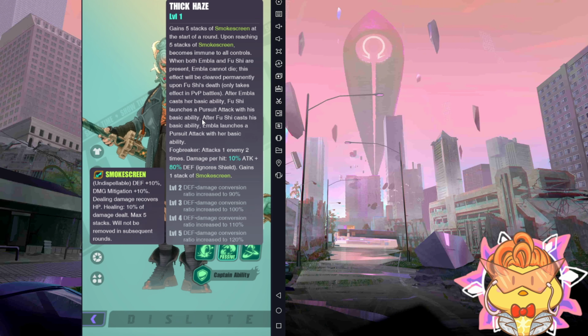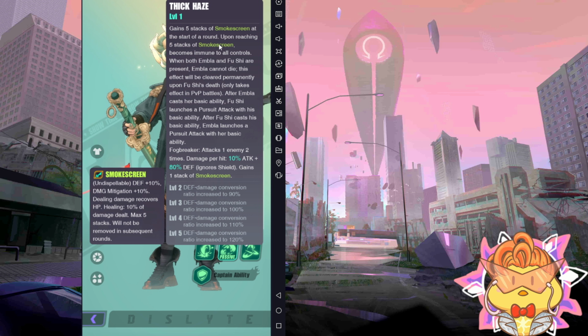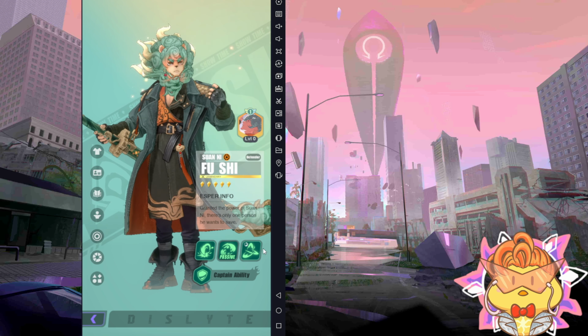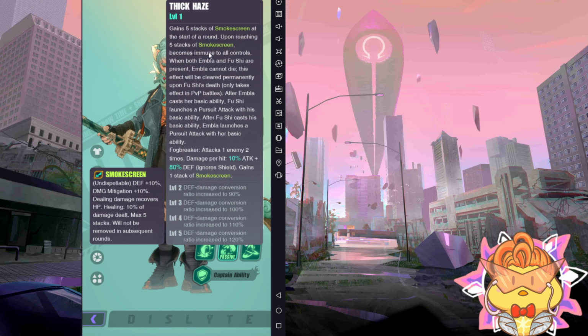And then the passive here, technically you're gonna get 5 stacks of smoke screen at the start of the combat, which means you instantly have the smoke screen and you instantly unlock your S3. Then your S2 here, when you have 5 stacks of smoke screen, you're immune to all control. This all control, it should be including Tolan's S3 as well.